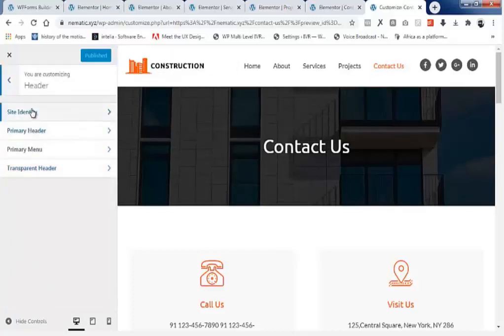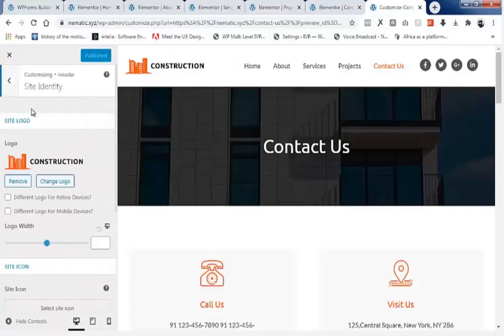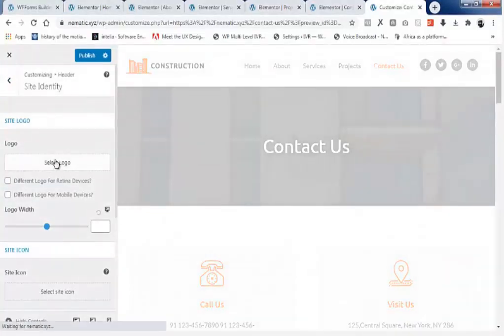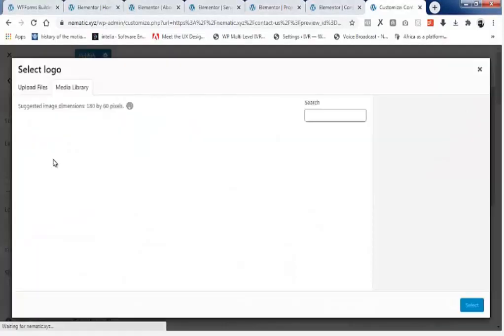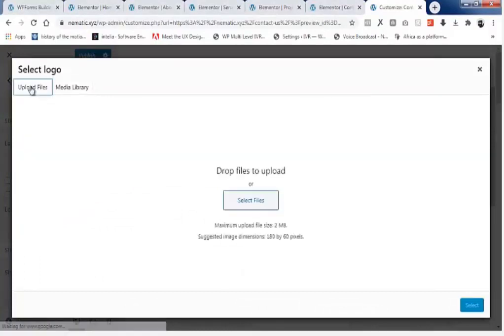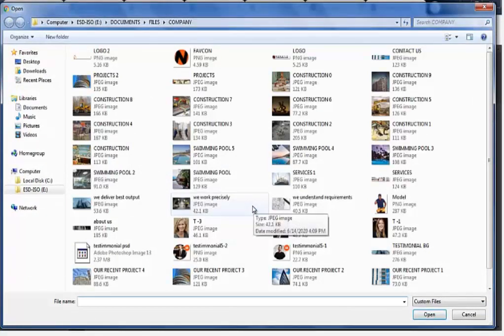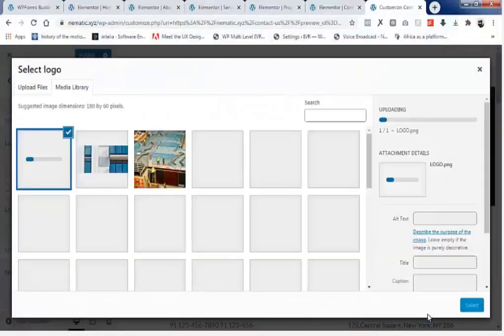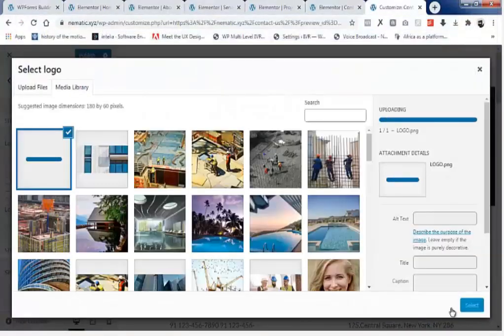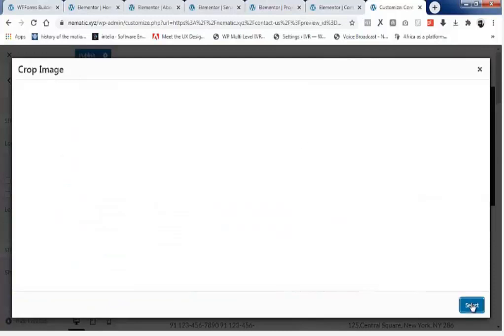So I'll head over to site identity. So here we can remove our logo. As you can see, this is our logo here. So we can just click on remove. Then we're going to click on select logo. So I'll head over to upload files. Then I'll click on select files. Okay, so here is our logo. So I'm going to click on it and click on open. Alright, so I'll click on select.